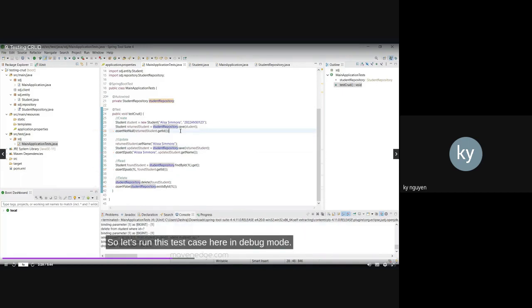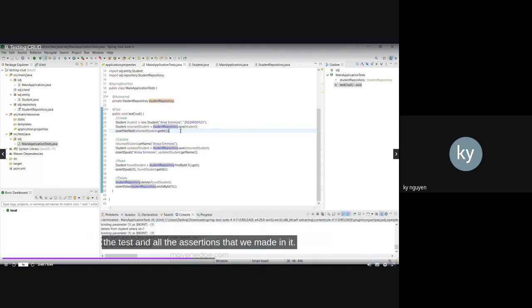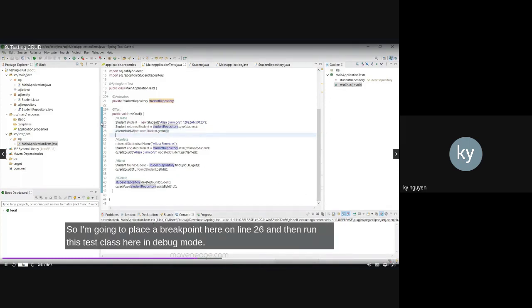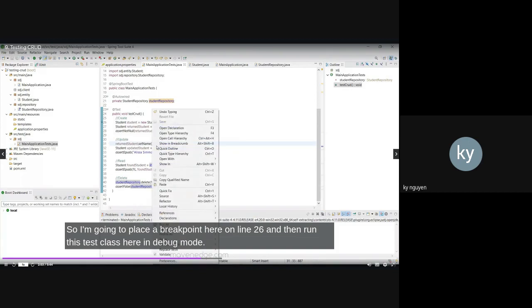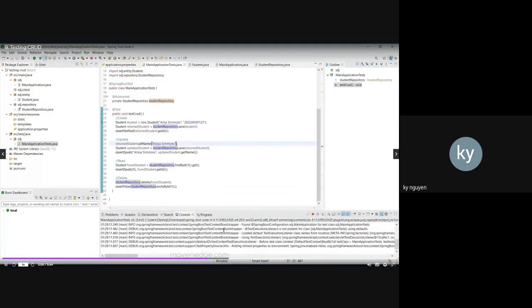So let's run this test case here in debug mode. Everything inside the test method here, we have seen all that already in the previous sessions. But just for completeness, let's quickly go through it again and see the green bar after it passes the test and all the assertions that we made in it. So I'm going to place a breakpoint here on line 26 and then run this test class here in debug mode.